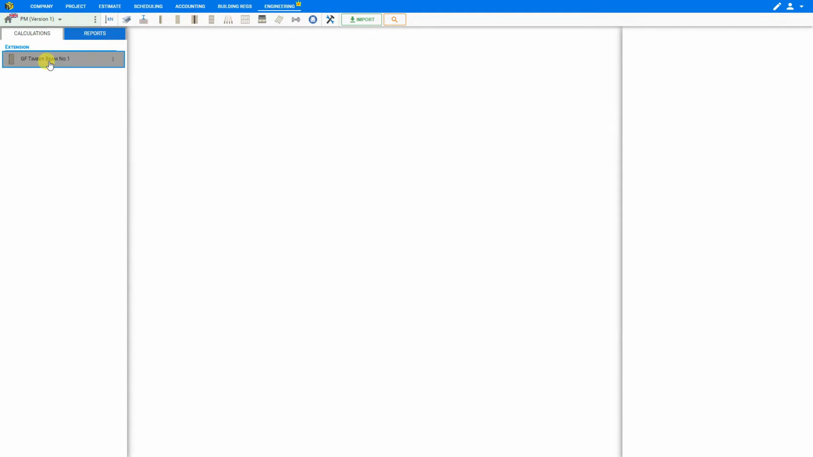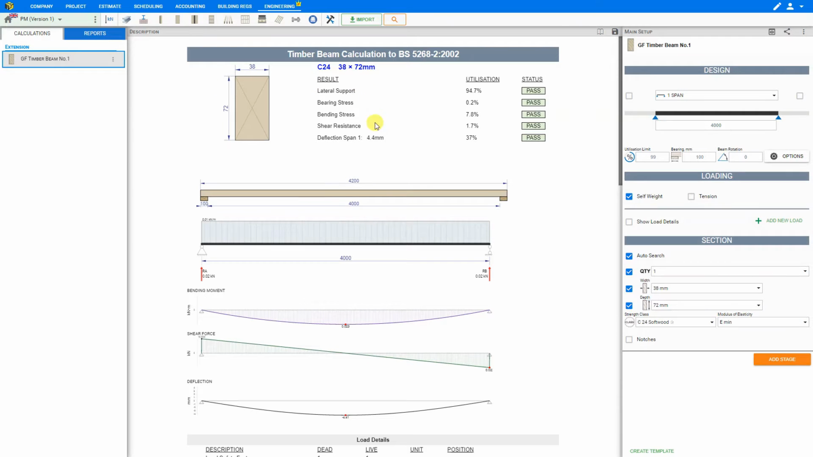And now we can select this module. This opens the description in the center pane, and the module stages in the right sidebar. To get started, we'll take a look at the timber design. Initially, we enter the effective span. This should be in millimeters.